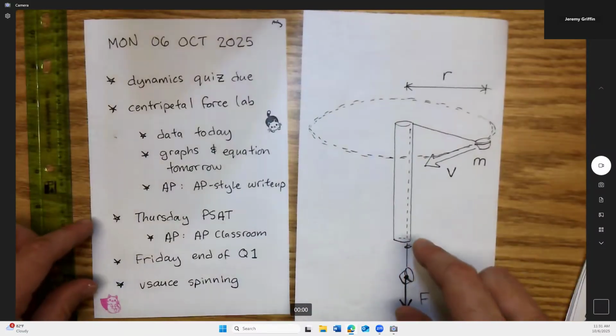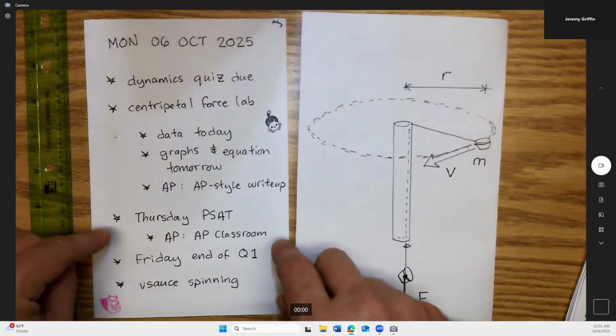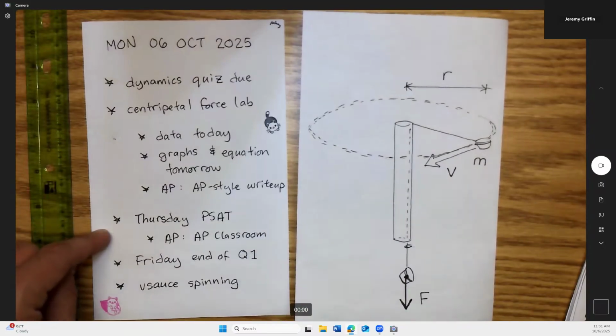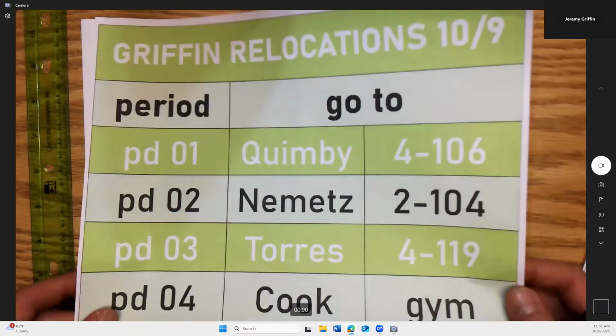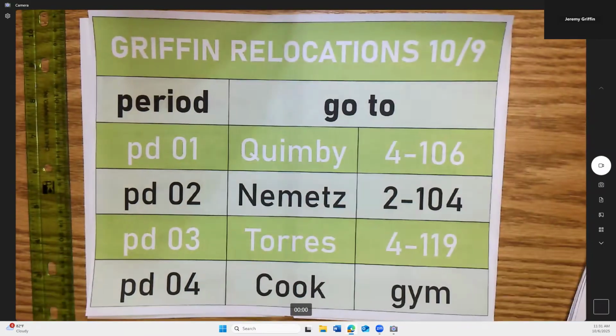But the rest of this week is a little bit weird for a couple of reasons. One is that there's a PSAT coming up on Thursday, so there will be testing in my room. So my first 4 classes are relocated. This is my relocation schedule, so you know where you're relocated for first 4 classes.